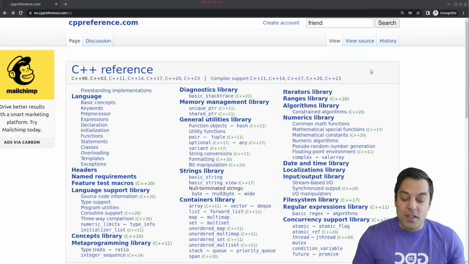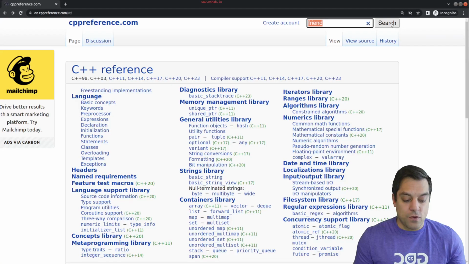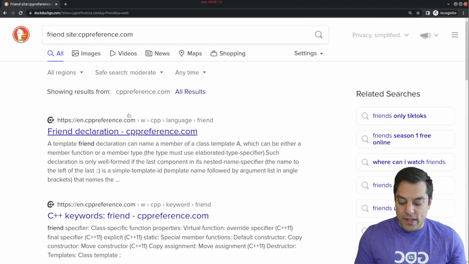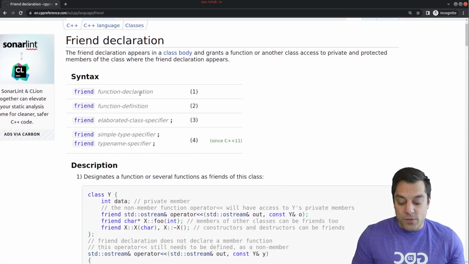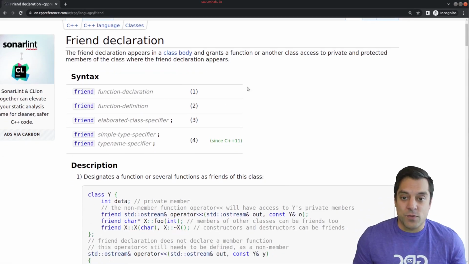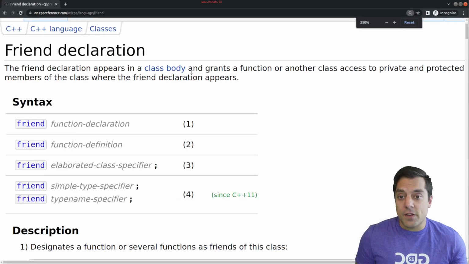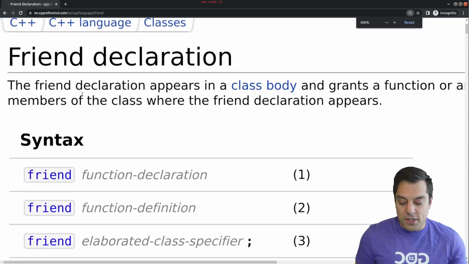All right, so I'm going to go on to cppreference, and in the top right corner, search for friend. And we'll see what a friend declaration means. Now, we can do this with functions and classes as well. Since we've been talking about classes, I want to continue to talk about what exactly a friend is. So let's look at this definition a little bit closer.